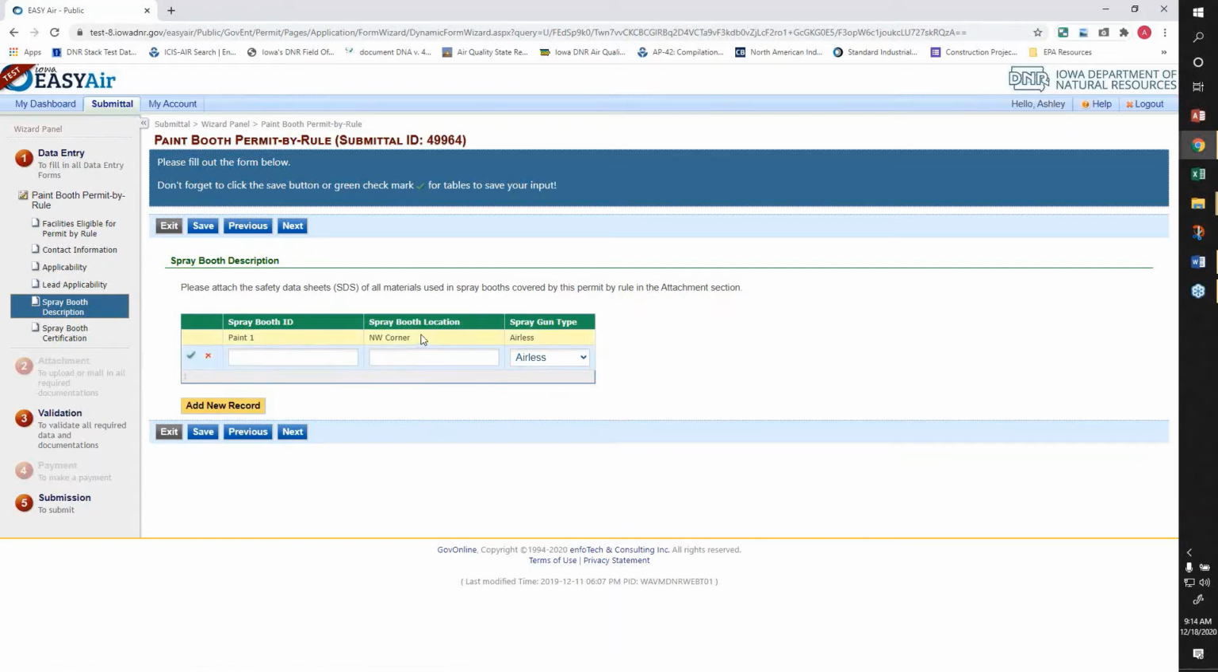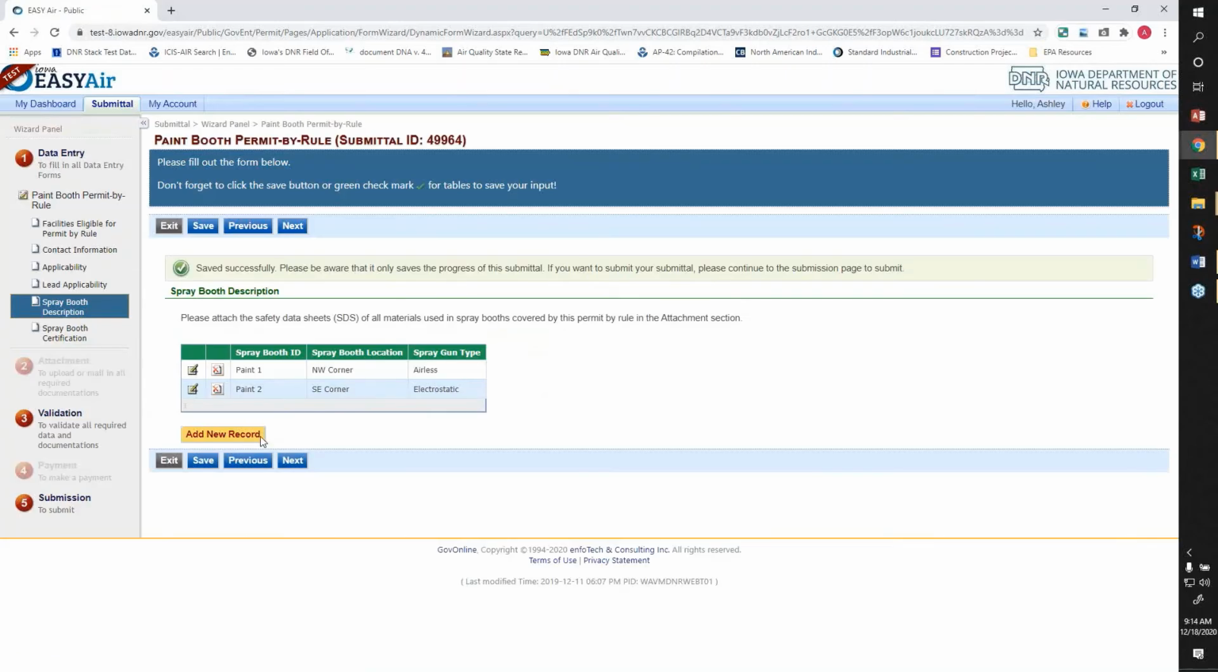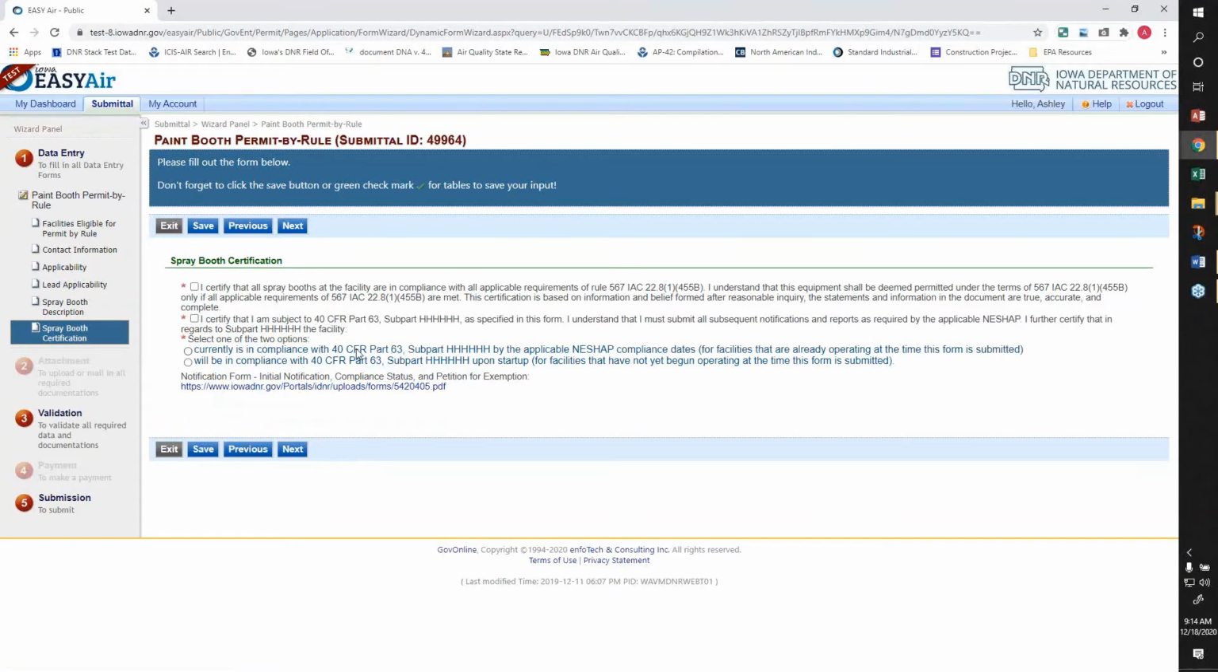And then because we have 2 paint booths on site, I want to add a new record for that and say paint 2. And let's say this one is in the southeast corner, and I'm going to say this one is electrostatic. I want to hit save. Now at this point, you have saved it to the table, but it has not been saved to the actual form. So you want to hit save again, and that will save the table to the actual form with the information filled out. You want to select next.